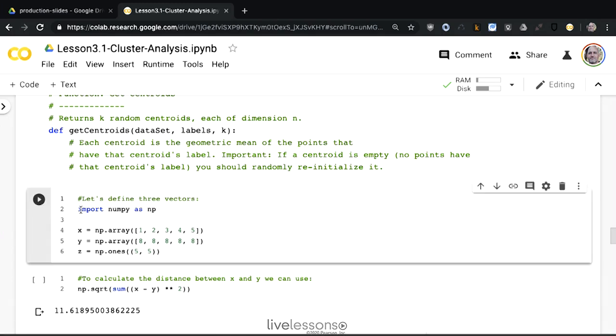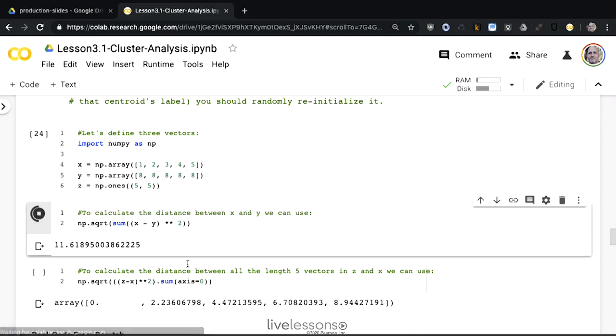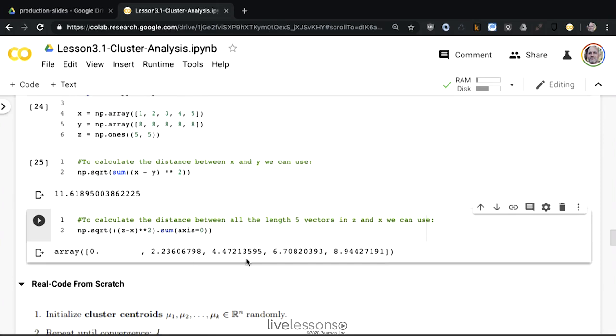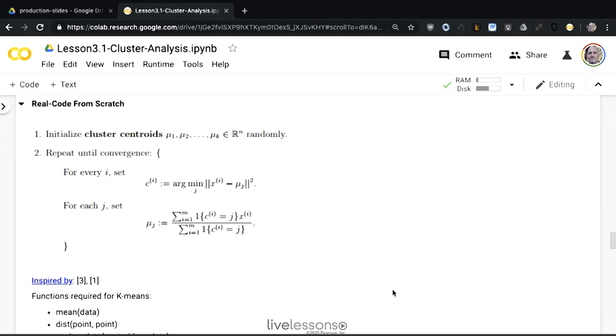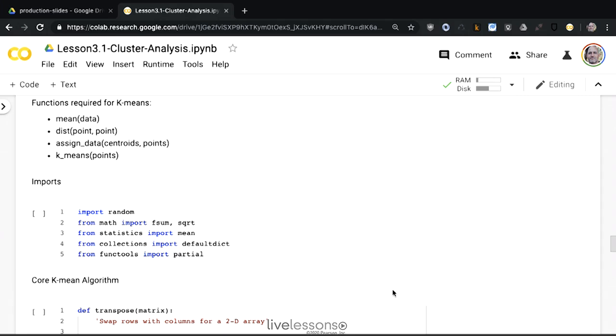Here's an example of 3 different vectors, and I want to calculate the distance between those. And then I want to calculate the distance between all 5 vectors. Here we go. So it's that concept of Euclidean distance that is really the intuition there. So now let's go ahead and actually write it out without pseudocode. I'm going to start here and look at this example. For every i set and for each j set, I'm going to figure out what the centroids are. So these are the functions that we're going to need to write. We're going to need to write a mean function. We're going to need to write a dist function.